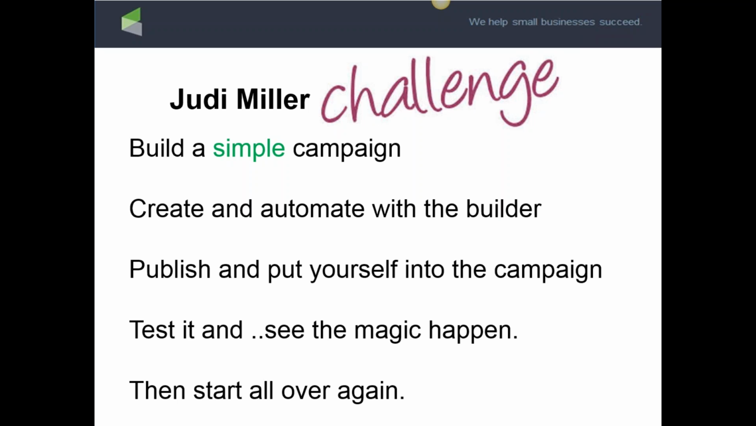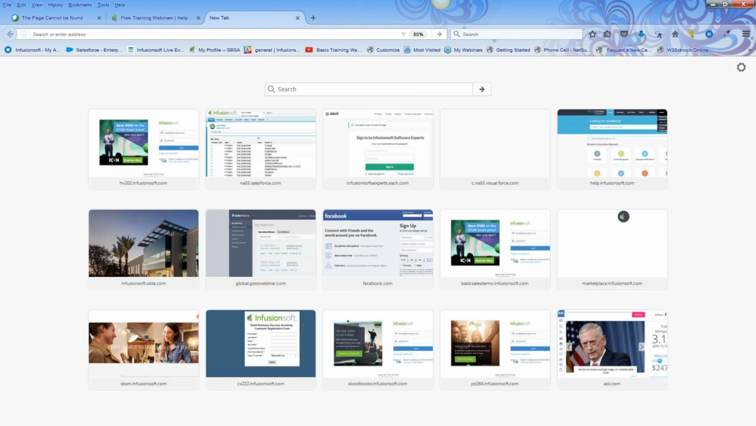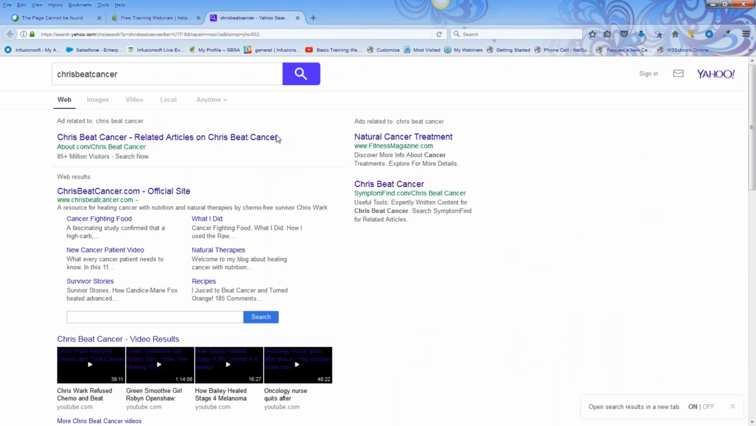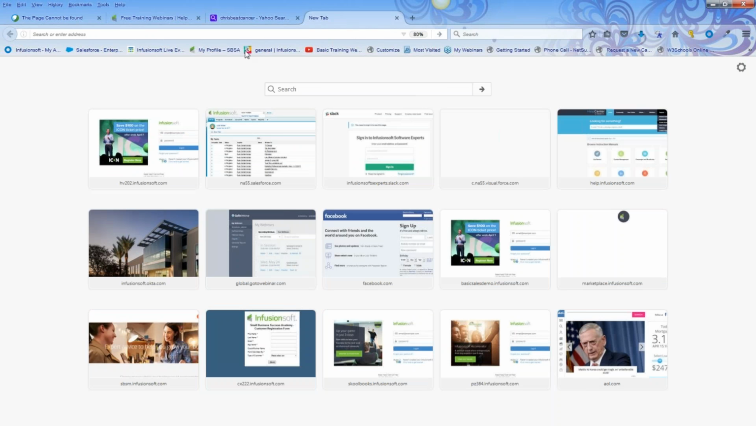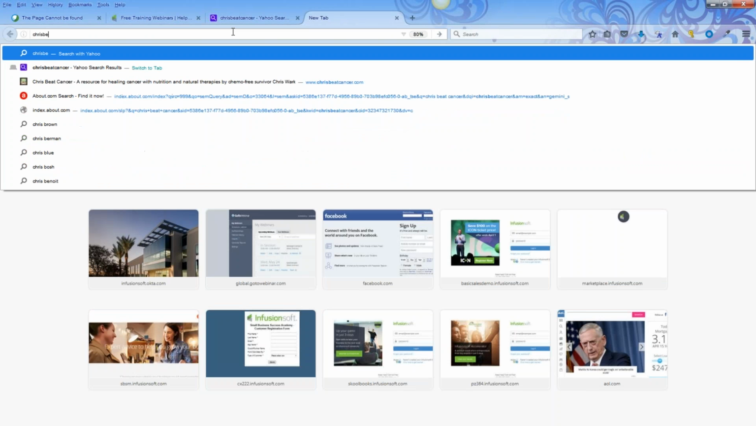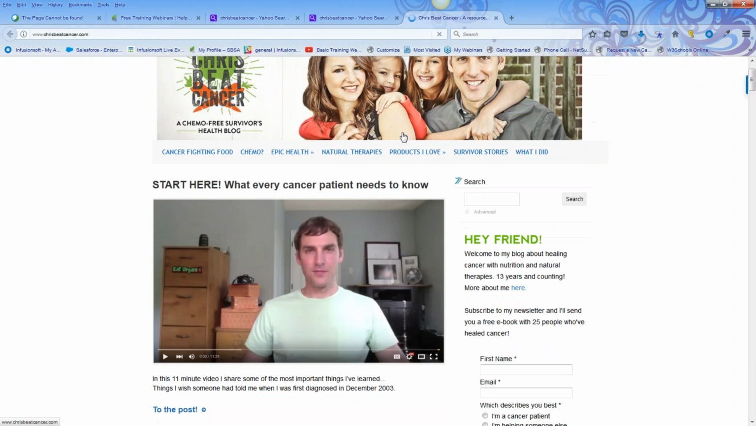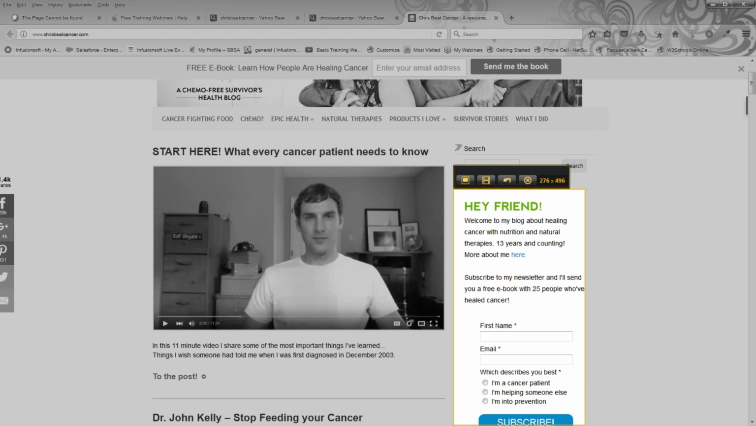So I'm going to show you real quick what a form looks like on a website. And of course I go to the wrong one. Chris beat cancer. Let me grab this real quick. So that's his web form that he created inside Infusionsoft.